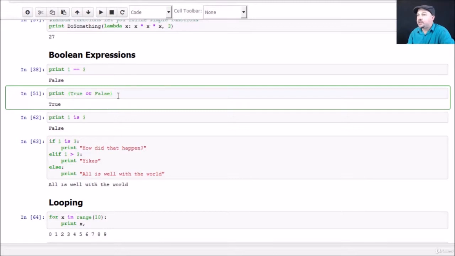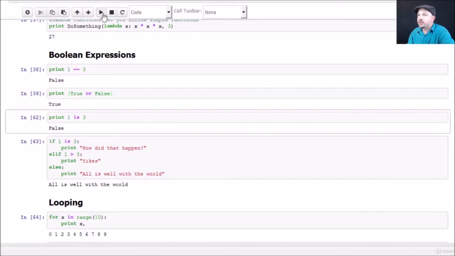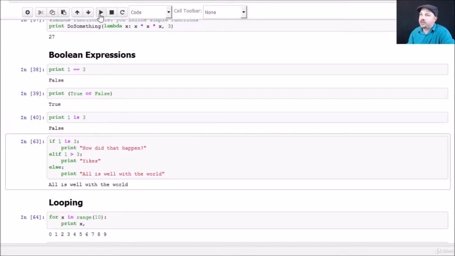Print True or False. Well, True or False is True because one of them's true. Comes back True. The other thing we can do is use "is", which is sort of the same thing as equal. It's a more Pythonish representation of equality. So 1 equals 3 is the same thing as 1 is 3, but this is considered the more Pythonic way of doing it. So 1 is 3 comes back as False because 1 is not 3.